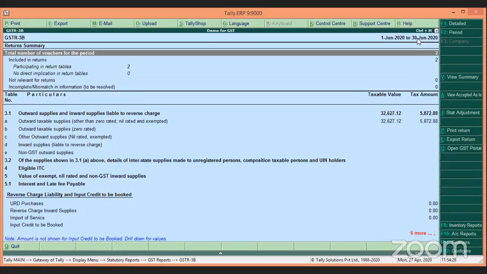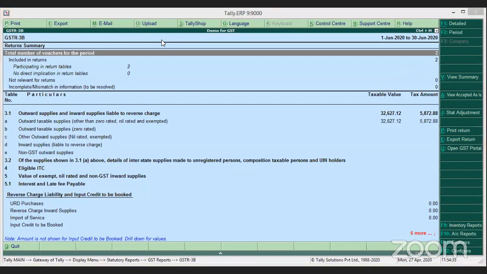Audio problem for all. So my audio is perfectly fine.